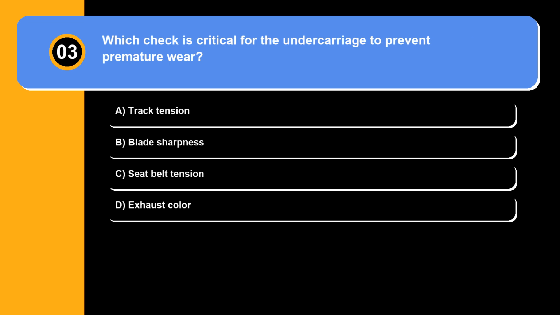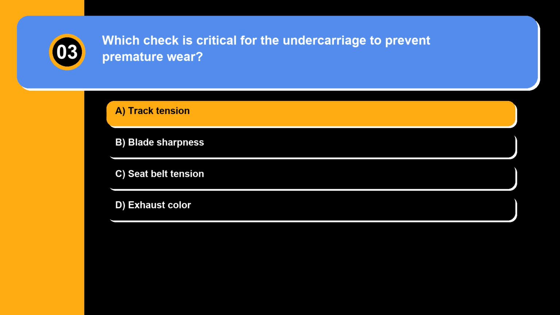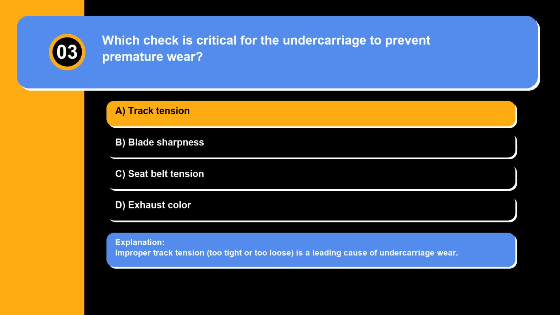Question 3. Which check is critical for the undercarriage to prevent premature wear? A. Track tension. B. Blade sharpness. C. Seat belt tension. Or D. Exhaust color. The correct answer is A. Track tension. Improper track tension, too tight or too loose, is a leading cause of undercarriage wear.